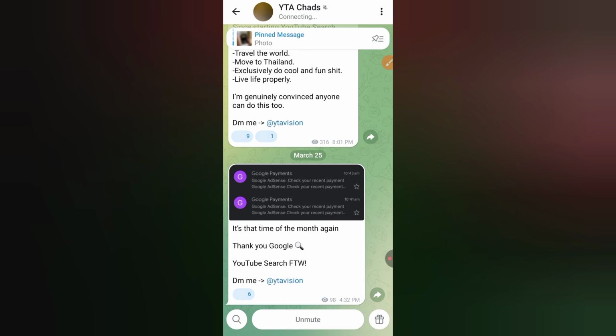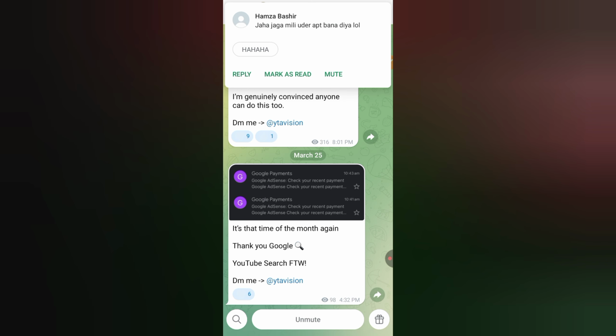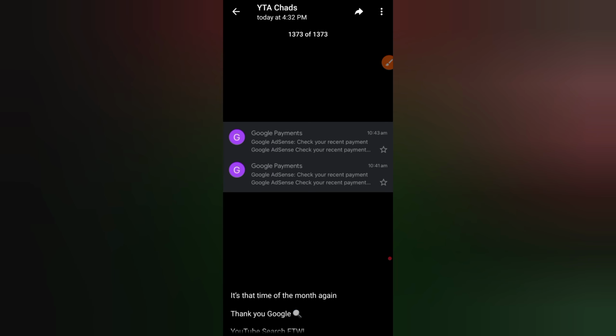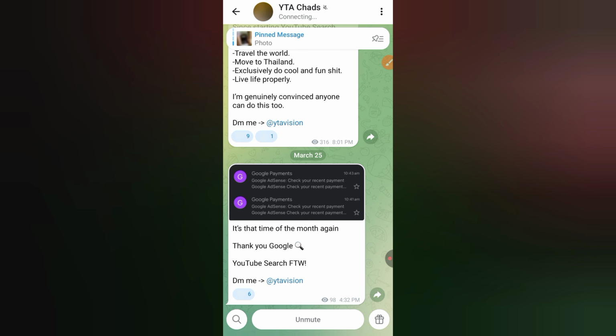Let's get started. First, open the Telegram app on your phone. Now, go to the chat where you received the one-time view photo. When you tap on the photo, it'll open and can only be viewed once.